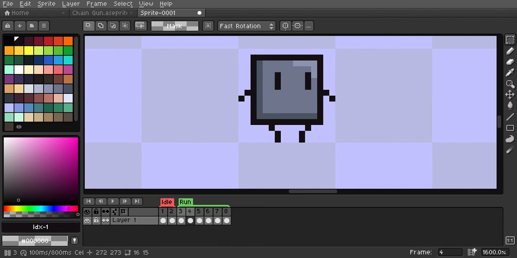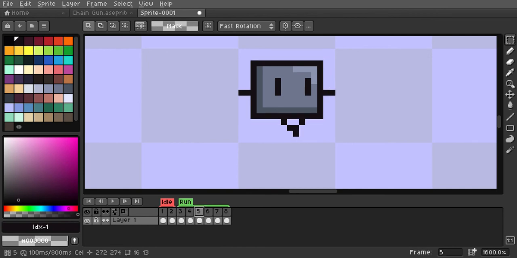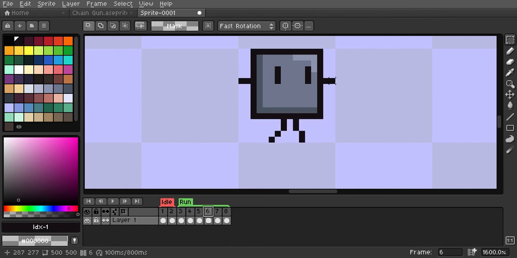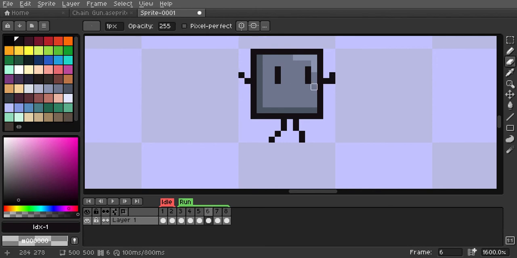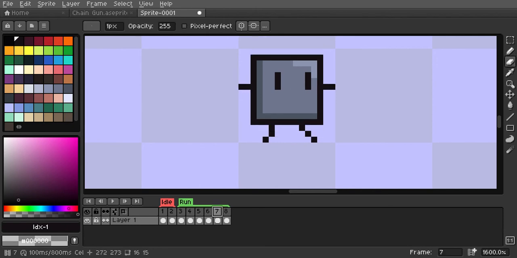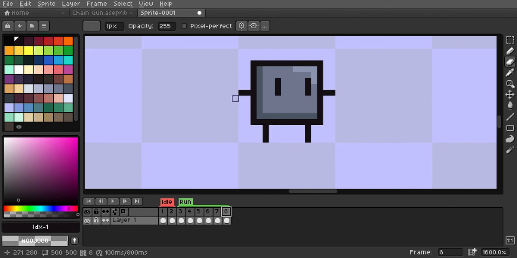Now you can see frame 3, frame 4, frame 5, and then frame 6. I'm going to make his arms moving up. So he's just been stretched out and moved up a lot. And then frame 7, 8, I'm going to move his arms down as he's moved down a lot. And you can see this just makes him look a little better.